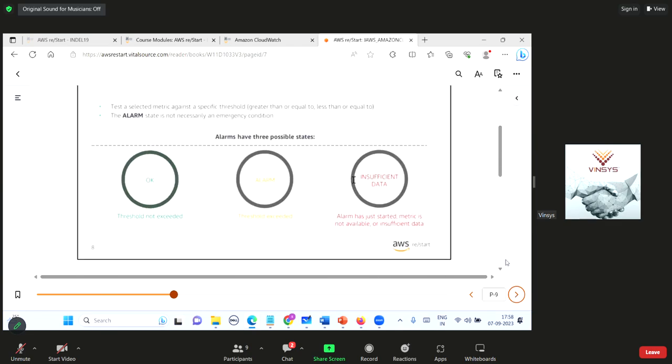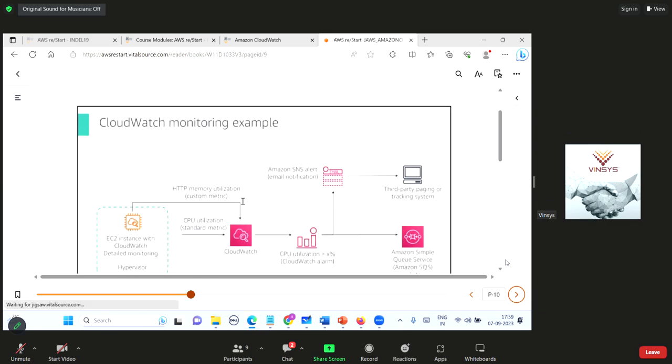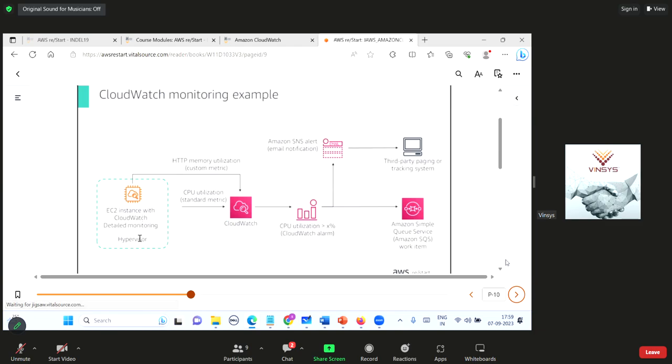These are the 3 states I have talked about: OK, alarm, as well as insufficient data. CloudWatch monitoring again: an EC2 instance with CloudWatch detailed monitoring will have the unified CloudWatch agent installed. Only if that agent is installed will memory utilization be monitored. So for memory utilization, you must have the CloudWatch agent installed on it. But CPU utilization is a standard metric. It doesn't require that agent, neither is it paid. If you are within the data point limits, you are not paying anything for it.